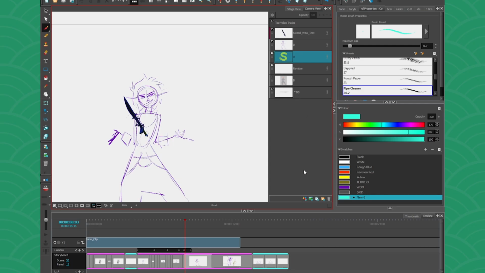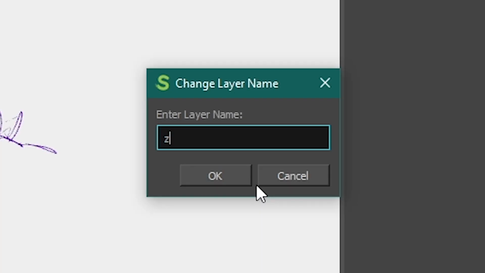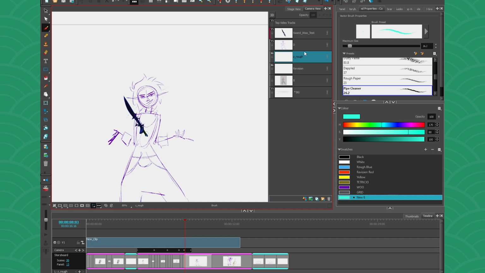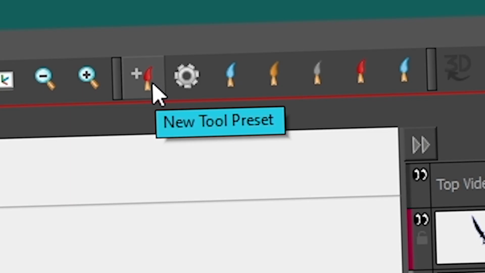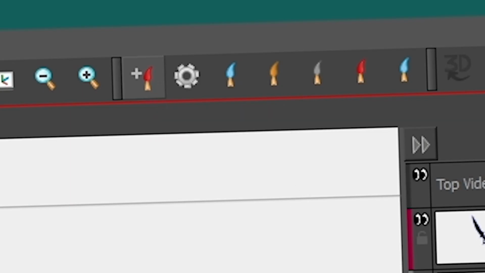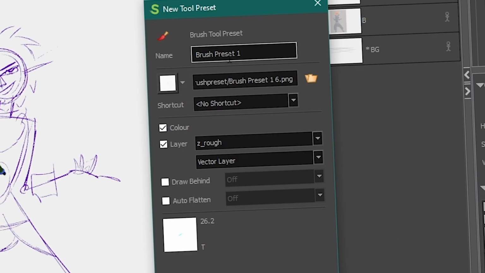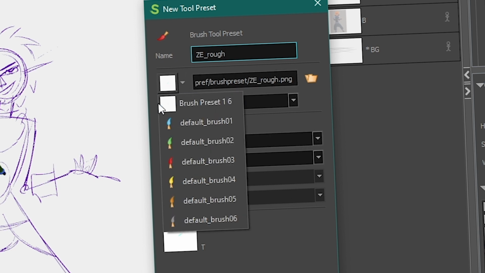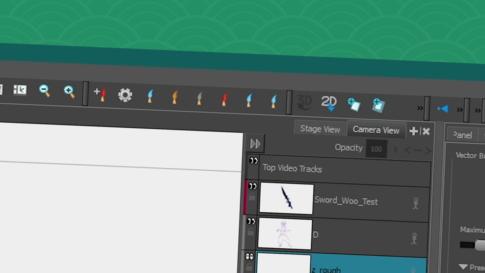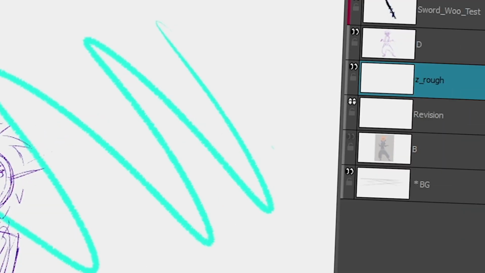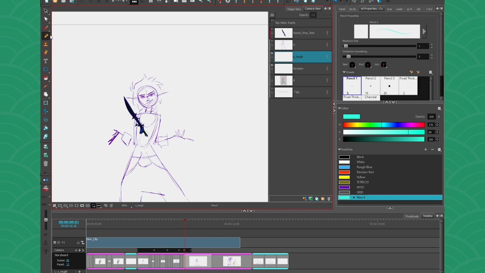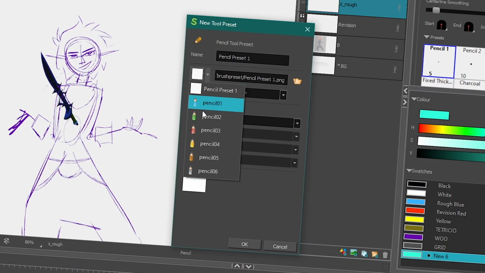So I'm just going to create my new layer. I'm going to call it Z Rough. And then I'm going to go here, new tool preset. And then I'm going to make sure that I have my tool and my color, and do the same thing from before. I'm just going to call it the Z rough. Use the Z rough layer and all that. And then give it the color that I wanted. Press OK. And there I have my Z rough preset. Amazing. It also works with the pencil tool. So it's going to make it pencil instead.